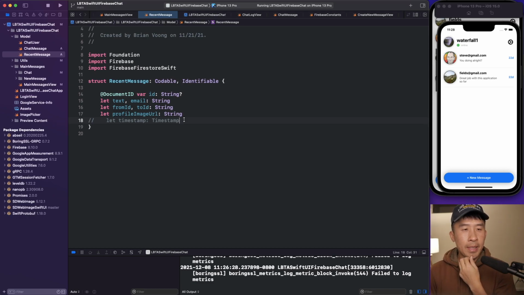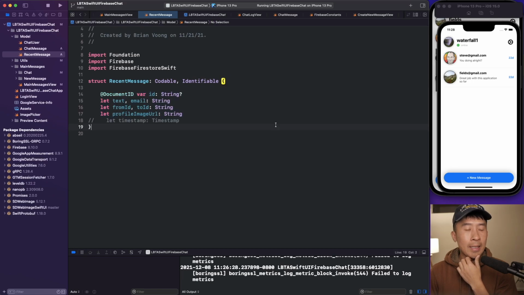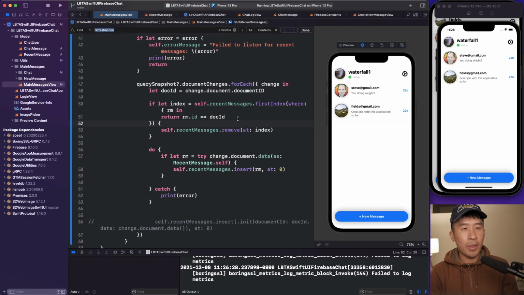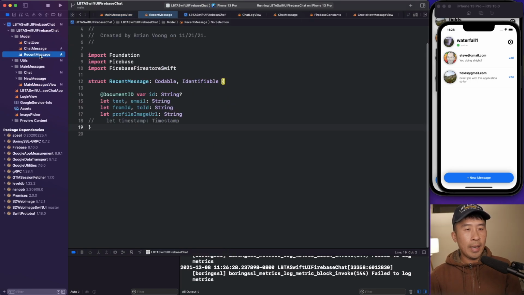Something else that you might be considering here is this timestamp object. This is the recent message, and you see on the right, it says 22 days. The reason why it says that is it's just hard coded inside of here. So if I do a Command F and search 22D, you'll see it's just hard coded. If you want to actually get the date object from Firestore, you can do this here. So timestamp, right? It's this timestamp object.